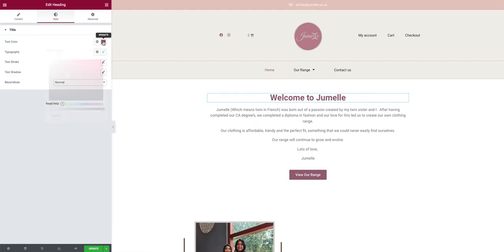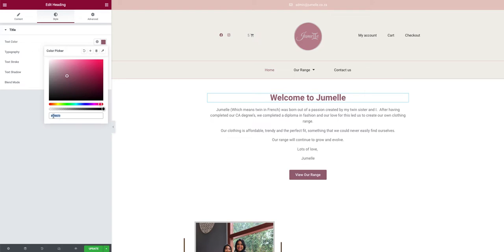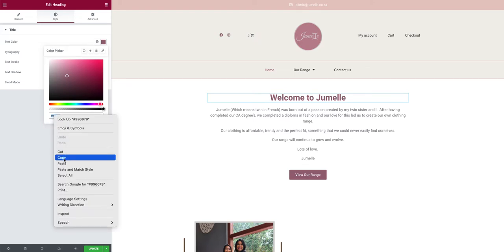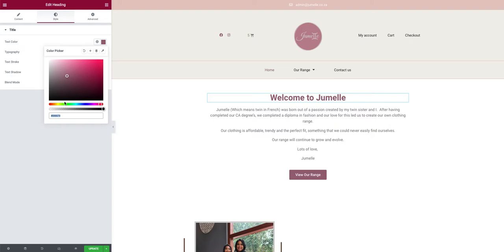Now let's say, for example, we want to make this a bit blacker. So we'll click on text color, and for this video I'm just going to click copy. You can either put in the code if you know the code. So if you find a code off Google, you can paste it in, which is like that, or you can drag and drop. Okay, so that's how you change the color. Just put that back there.